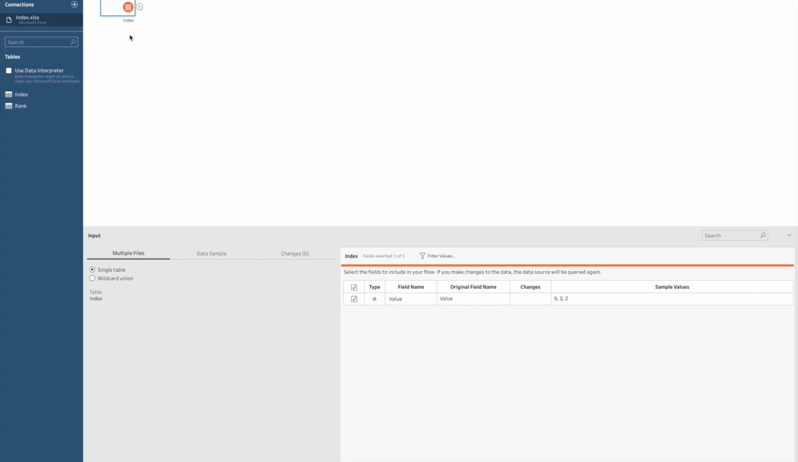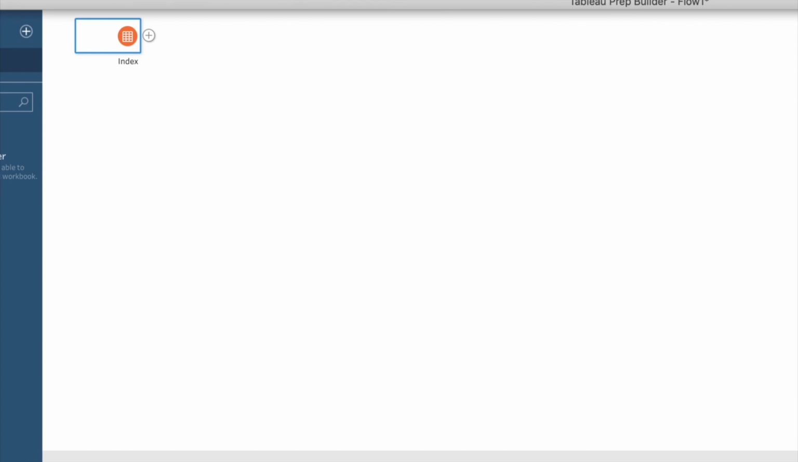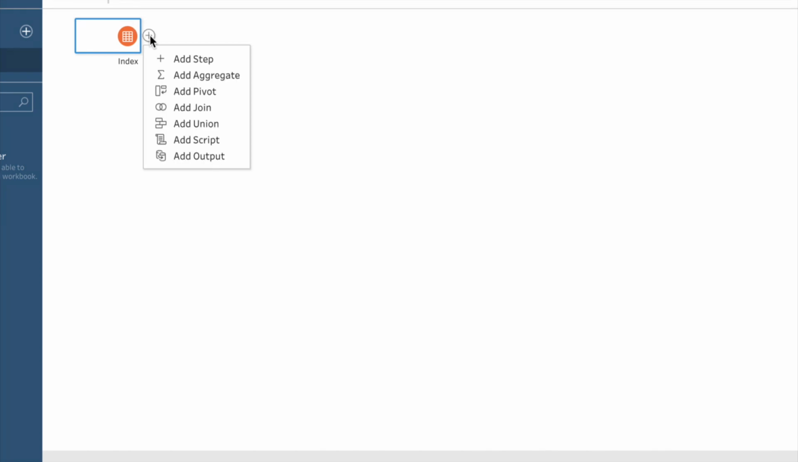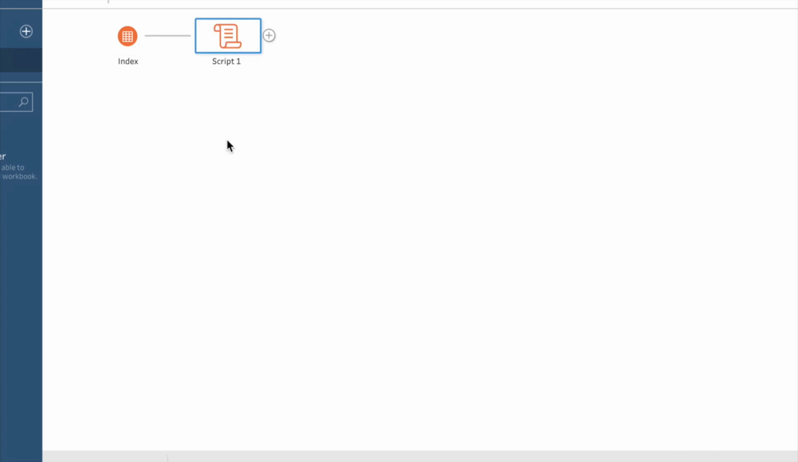Our first focus point will be, how do I make use of a script? It's very simple. Simply by clicking on the plus sign, we see this new option here, which is called Add Script. So I'll proceed and I'll click Add Script.